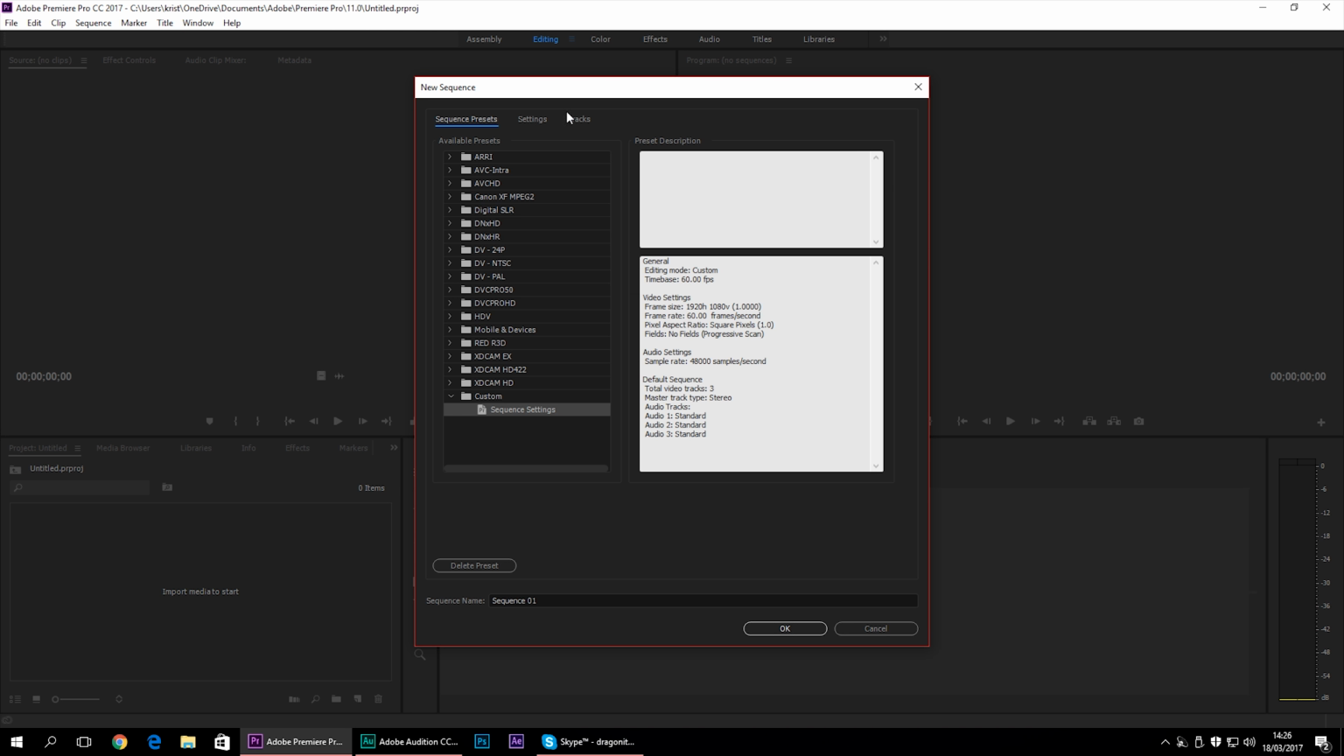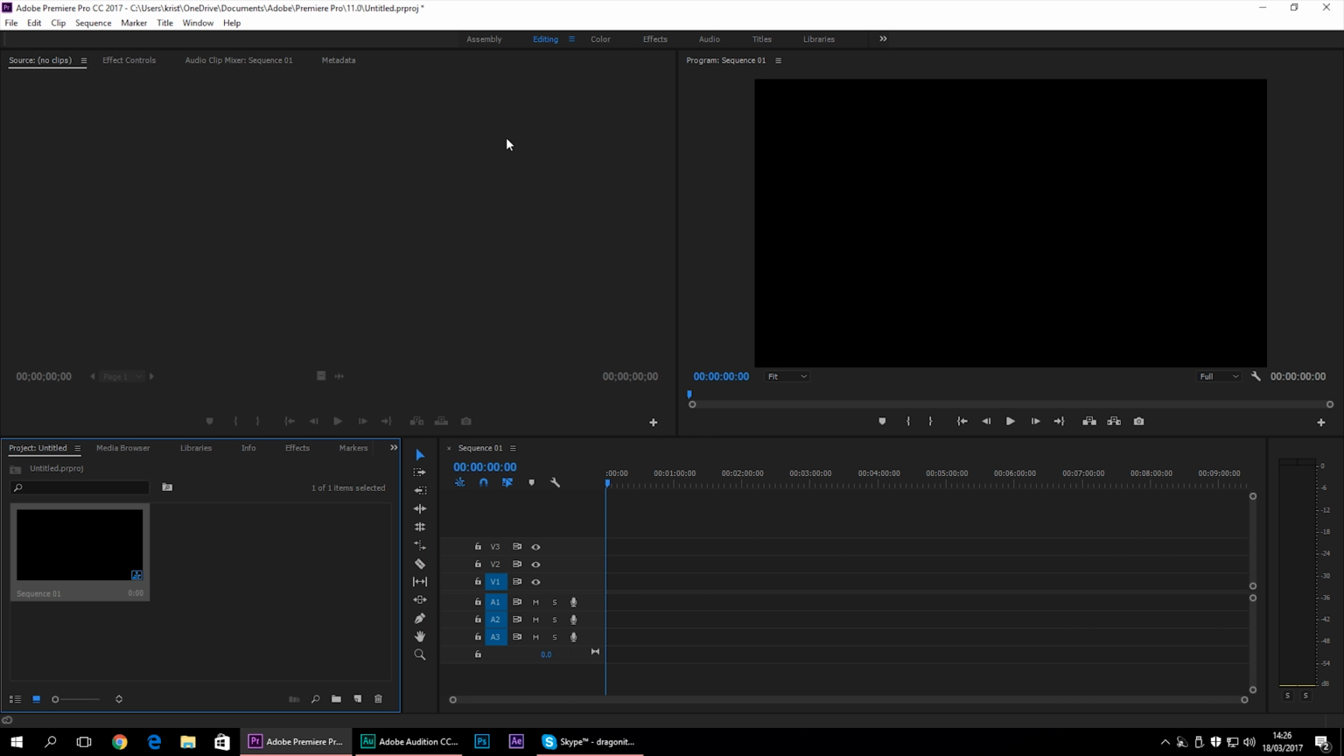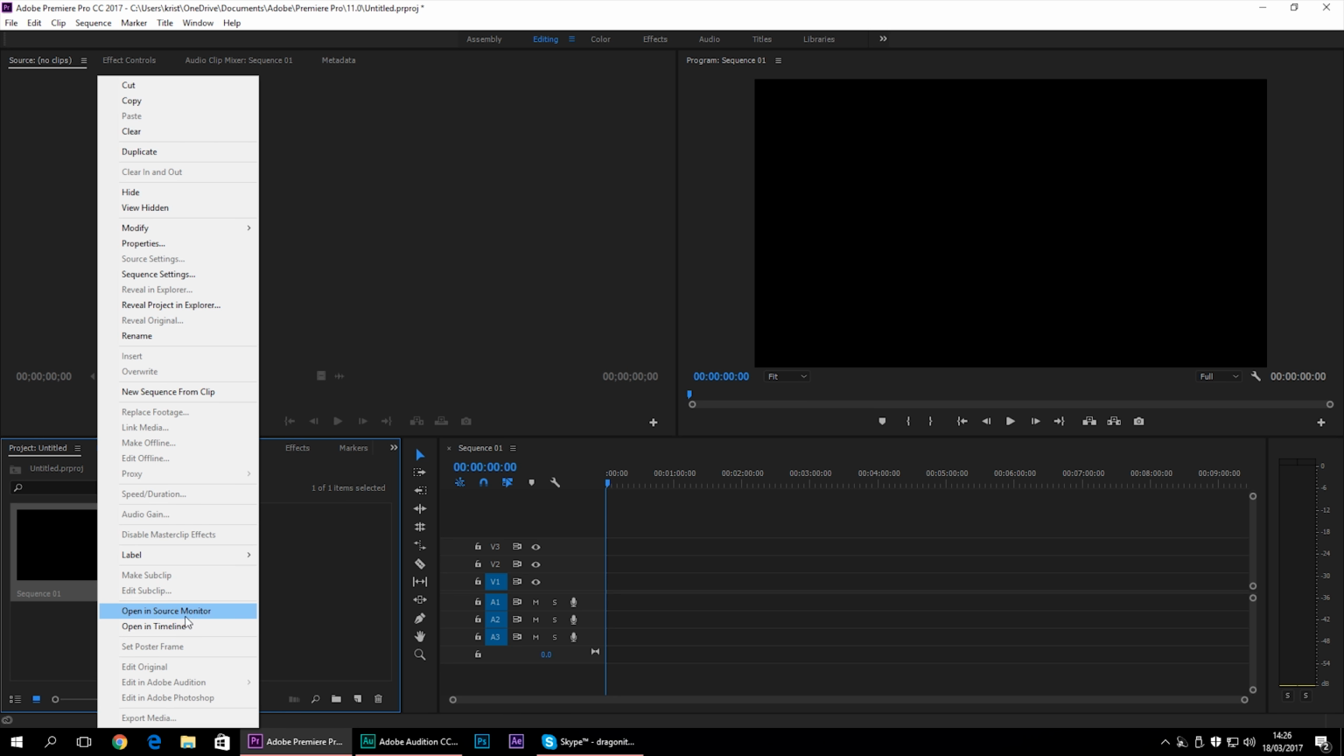Here you can see in Sequence, you get many different options. I would recommend for you beginners to just go up to AVC HD, then go to 1080p, and click on the AVC HD 1080p 60, and from there edit it. I'm just going to use my own sequence settings, which are really basic.